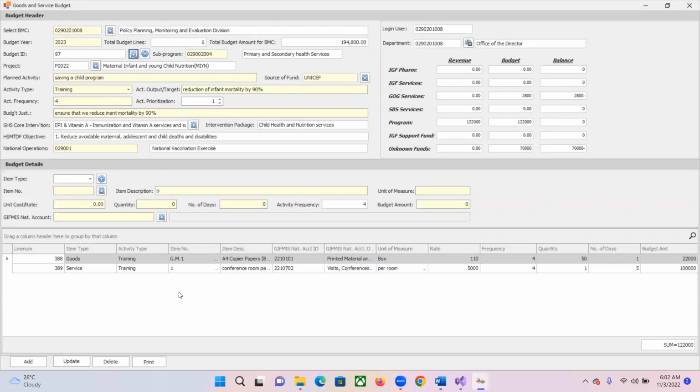Now we realize that we forgot to add training allowance. So this is a training. So we forgot to add training allowance. So we'll add our training allowance. We will straight ahead come down to where the budget detail is. And this is also a service. So we'll select service. And this is item number 2. And we call it training allowance.